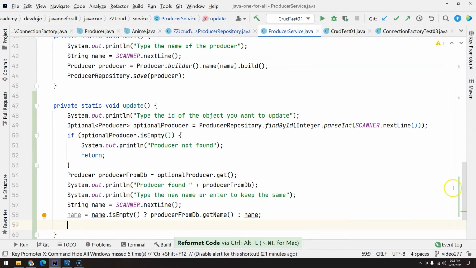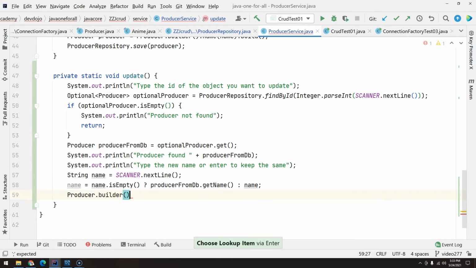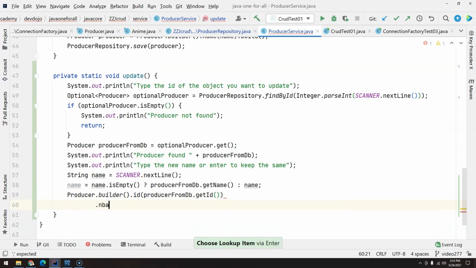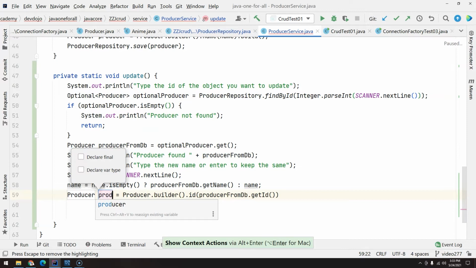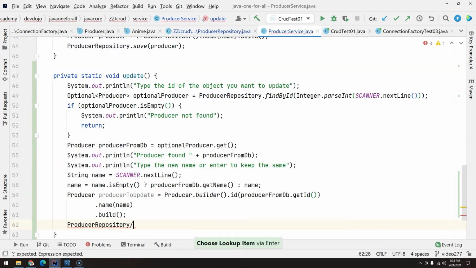Cool. Now, since we have the object immutable, we cannot call the producer from DB set name. We have to create a new object. That is one of the not so cool things about having immutable objects. And then you set the ID, producer from DB.get ID, and then the name, you put this name. And then you build, and here you have producer to update. And here producer repository dot update.